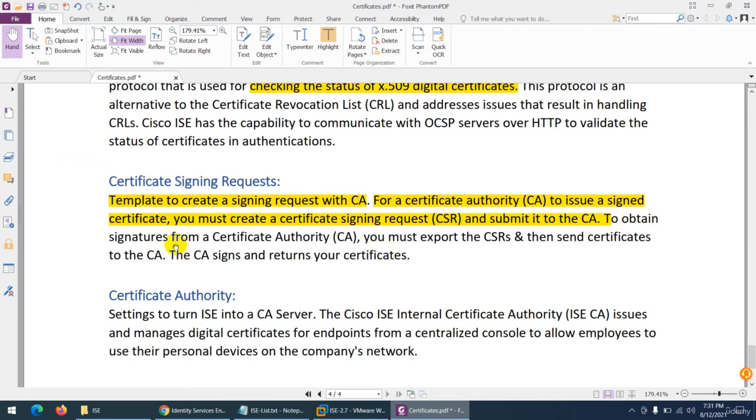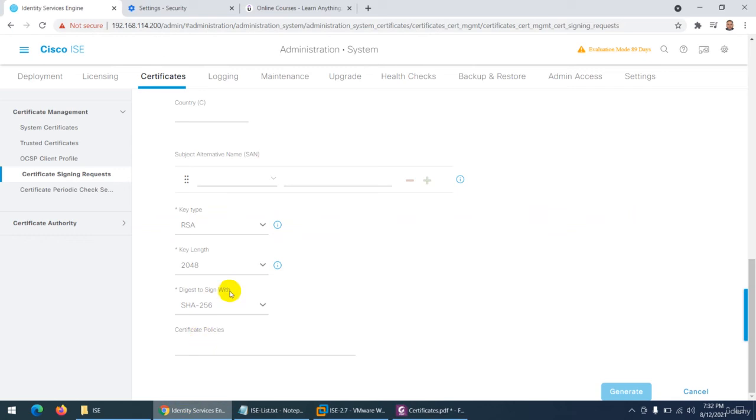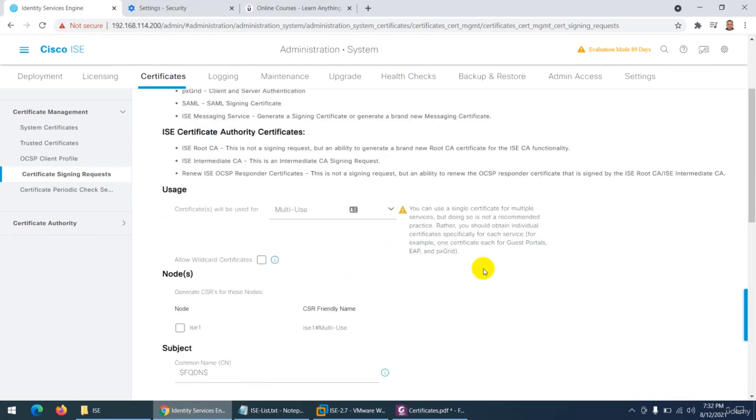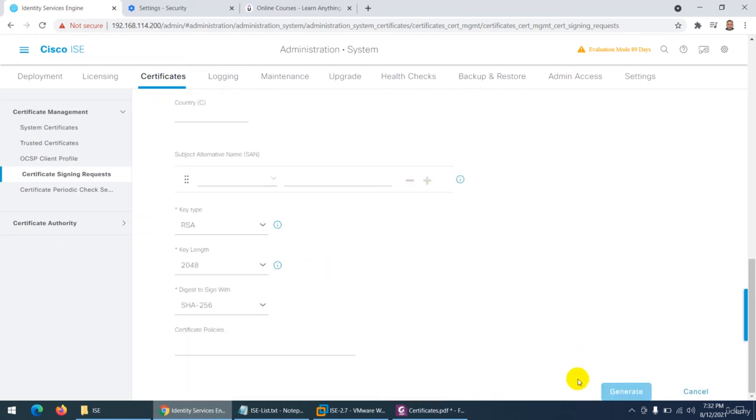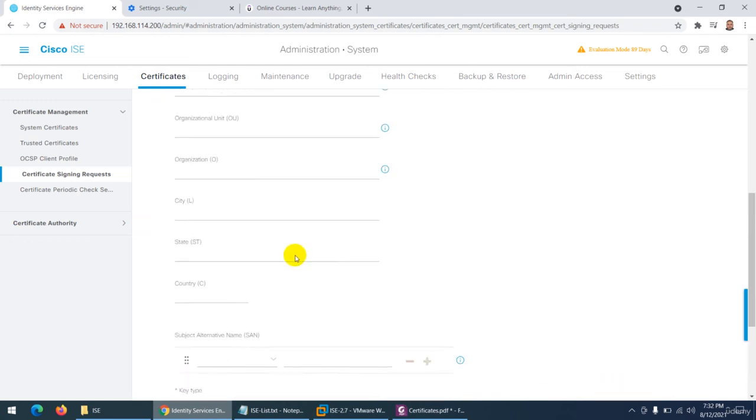To obtain a signature from the certificate authority, you must export the CSR and then send the certificate to the CA. The CA signs and returns it, and then you will bind them, which we will see in the lab. I click on it but it will give me an error because we need to fill in all these details. Then you need to bind.